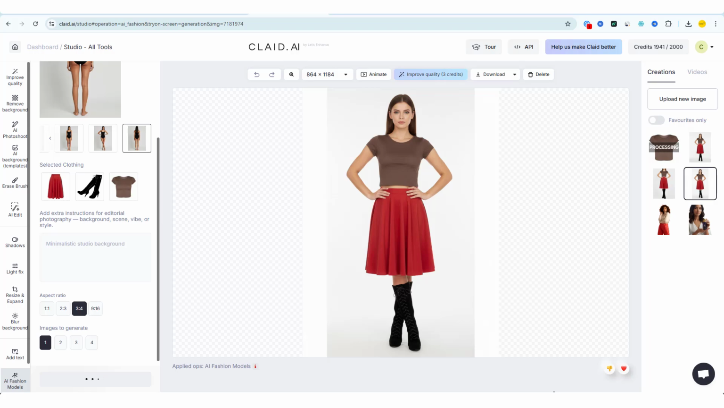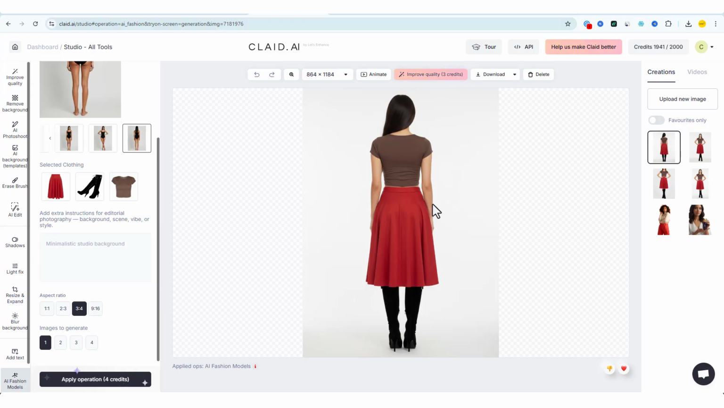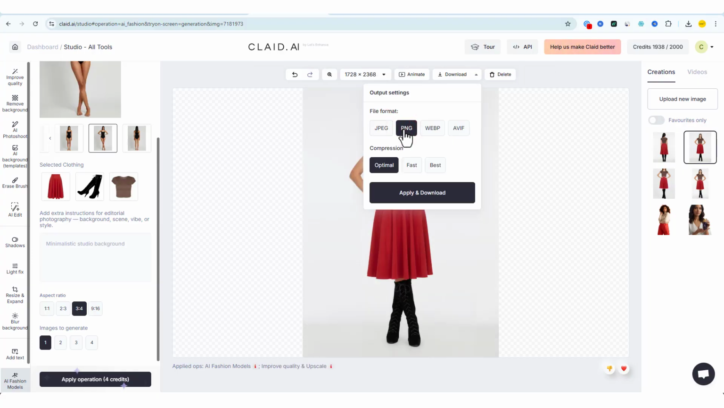And also, if you choose to change the stance or the pose of the model, you can do that by selecting a new style, and Claid AI is going to help you generate a new pose according to your request. And once you are done with that, guys, you can proceed with selecting how you want to download your image, either as a JPEG, PNG, or whatever format you want to use. You can find it right here on Claid. And let's go over to the next feature.